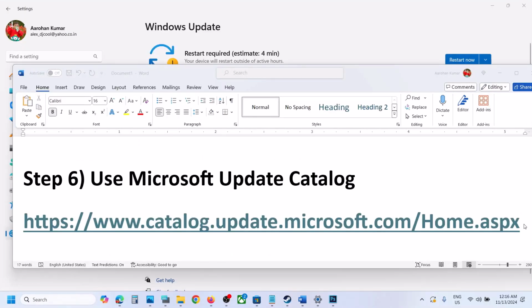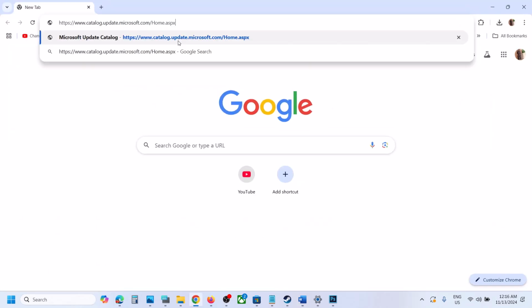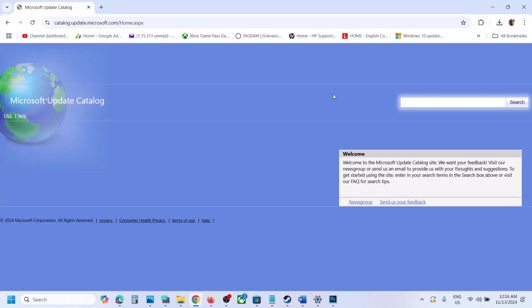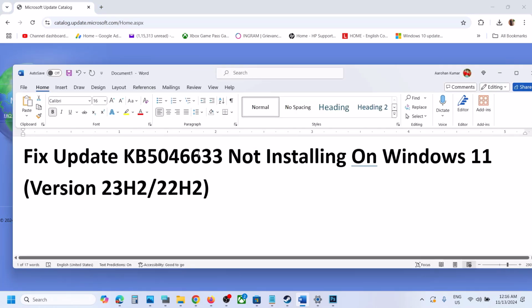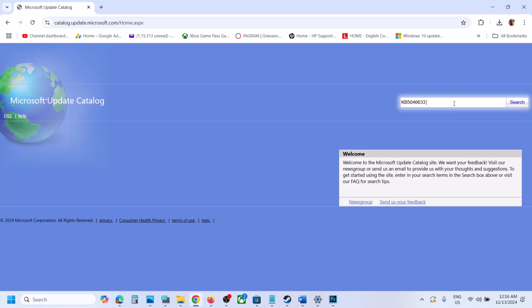Now the next step is to use Microsoft Update Catalog. Now for this, copy this link. The link is provided in the video description. Open this link in a browser. It will take you to the Microsoft website. On this website, write down the name of the update, that is KB5046633 over here, and then click on search.